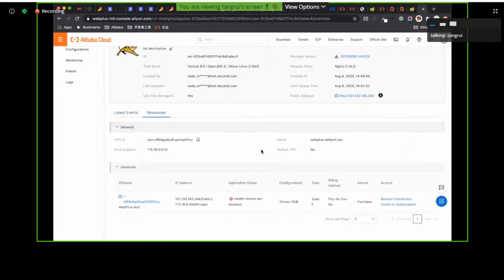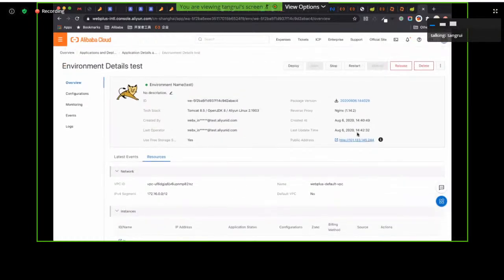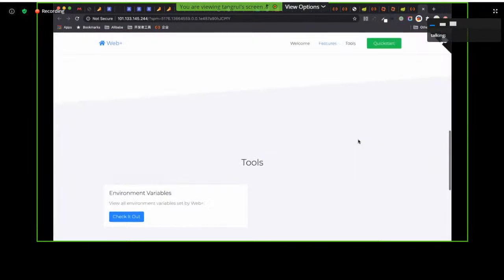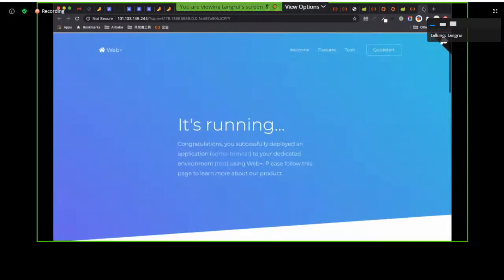In this resource tab, we can see that we have a network, and we have an ECS. The public IP is shown here, and we can click this URL to show our application. Now you can see it's running.